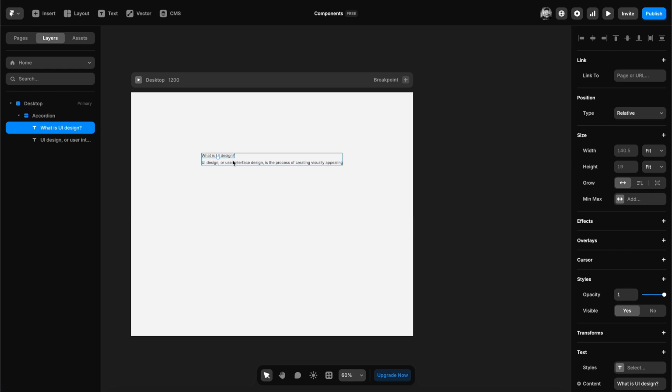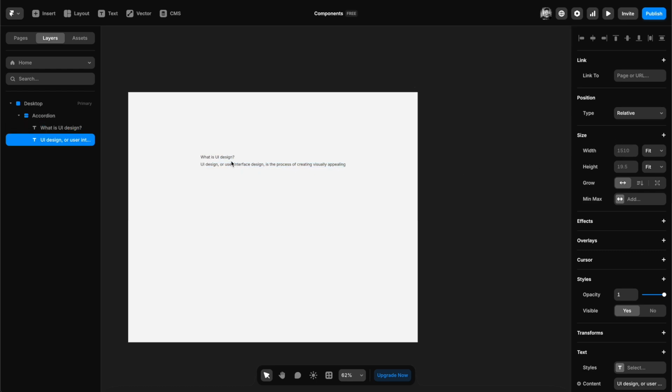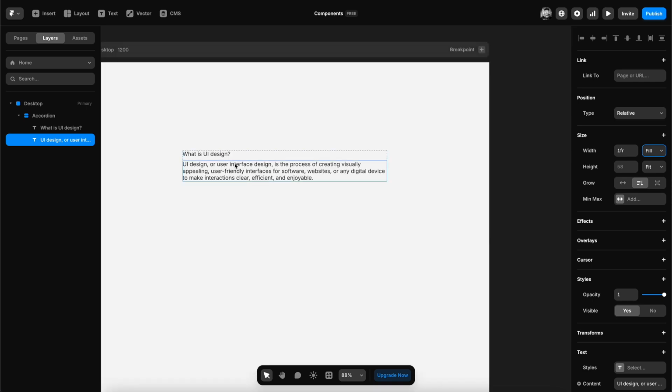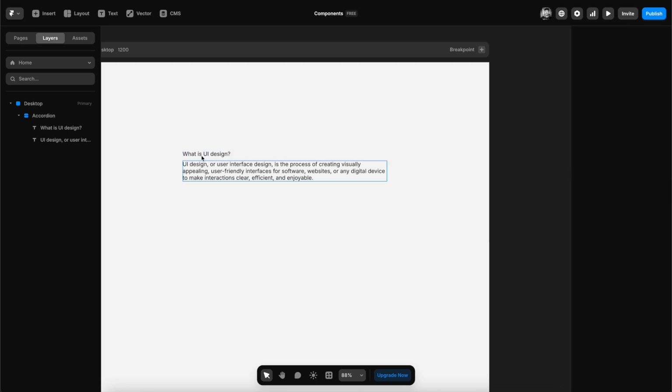Select the question, it's fine. Then I will select the answer, and as you can see, the answer text element's width is actually going outside of the parent element. So I will change the width to fill. Now as you can see, the answer is inside the parent. Now we have both elements.